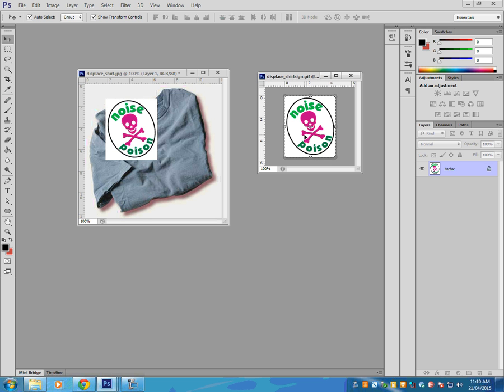Have you got it selected, Joe? Has it got a selection around it? Use the marquee tool, so the second tool from the top.